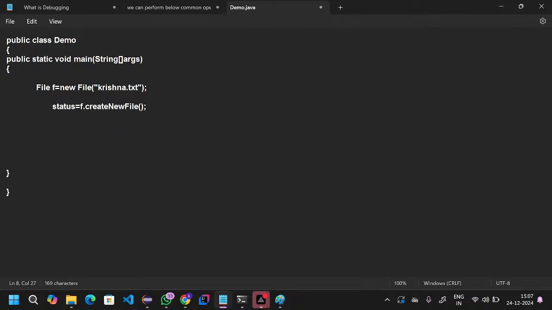status. As of now, it will create the file. If you want to see that one in the format of Boolean data type, then you can mention the Boolean. Now here you can take System.out.println, and here you can mention status. So what happened here actually, I will tell you one more time.